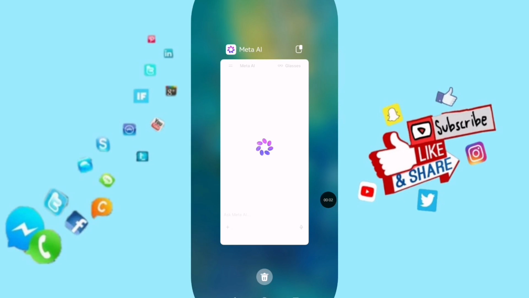Do you want to create amazing images and videos using AI? In this video, I will show you how to use Meta AI to generate creative images and videos instantly, so you can bring your ideas to life with just a few prompts. So let's go see how it works.